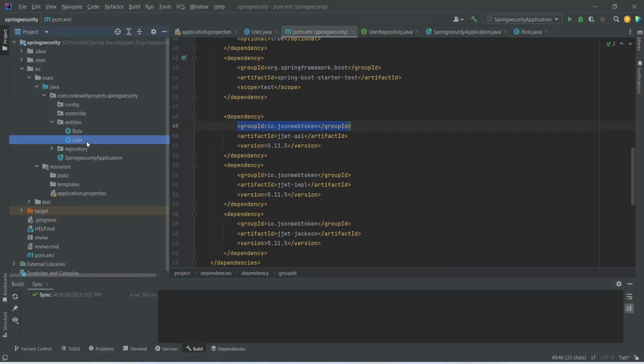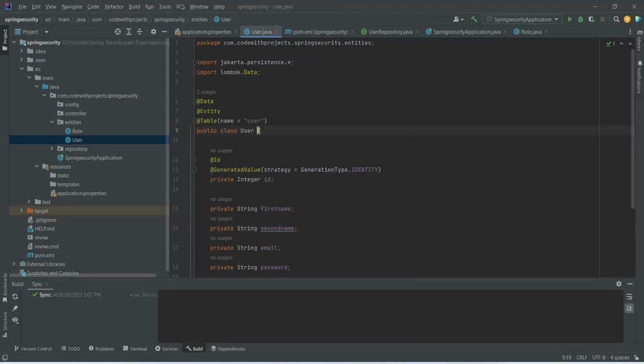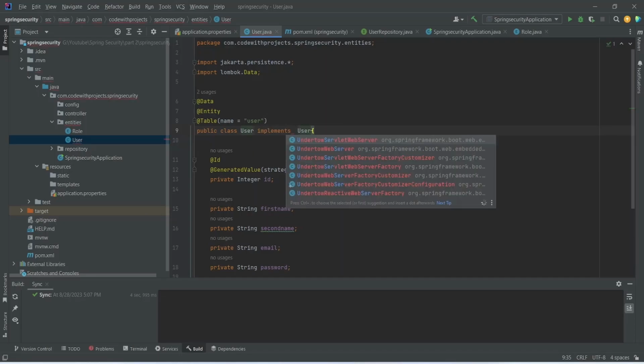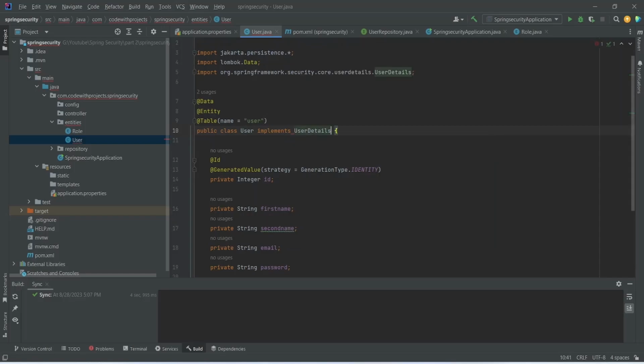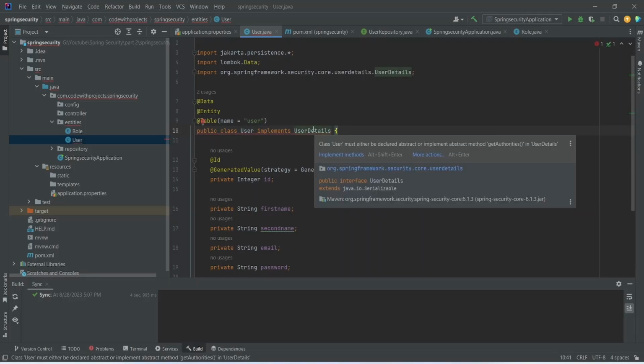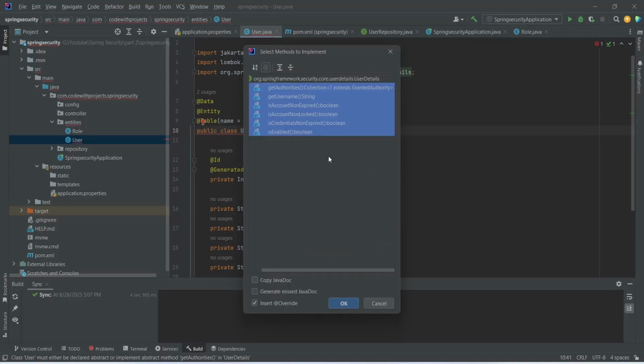Now let's go to the user class and implement this class from UserDetails. As you can see, it is giving errors and it wants me to implement some of the methods that are in UserDetails. So let's click on implement methods, and this will basically add 4 to 5 methods in our user entity class. So let's click OK.